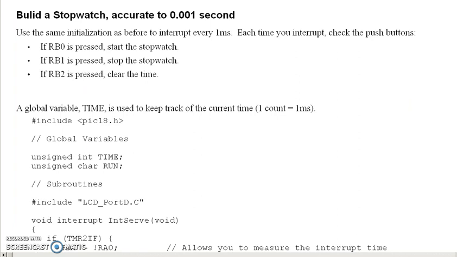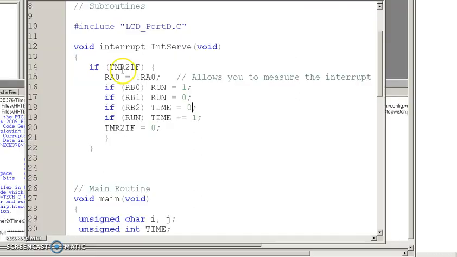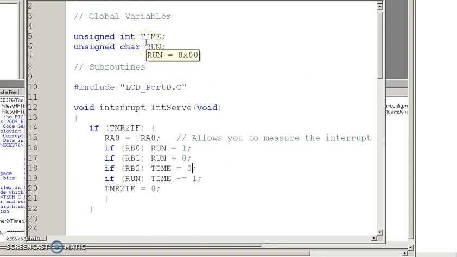Second application, let's build a stopwatch which is good to 1 millisecond. I've got timer 2 interrupts running in the background to 1 millisecond. I can now turn on and off a counter based upon the buttons being pushed. Let's set up a stopwatch so that when RB0 is pushed, I start the stopwatch. When RB1 is pushed, I stop the stopwatch. When RB2 is pushed, I clear the time. So what I'm going to do is have a global variable called time. That's how many milliseconds have gone by. And a global variable called run.